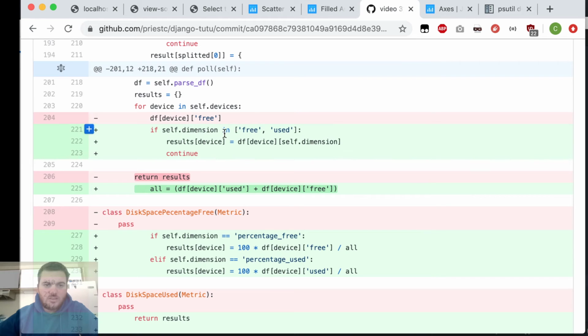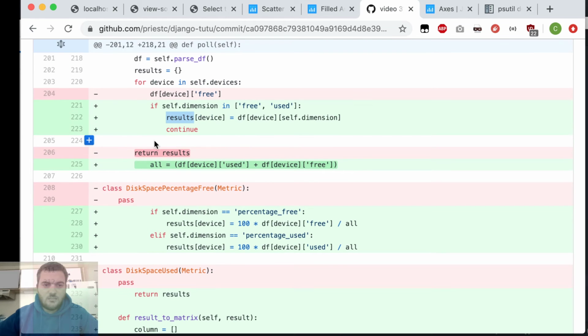First we get the df from parse df, and then we loop through each device. Depending on which dimension, we pull that dimension from the parsed df and store that into results. Results is going to be a dictionary where the key will be the device and the value will be the actual free space or used space in bytes. And then that gets returned.